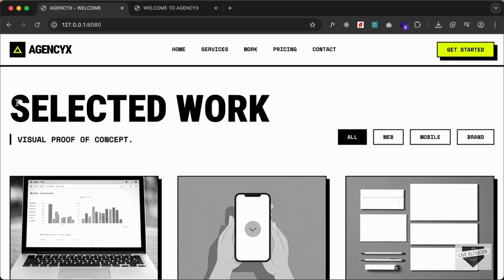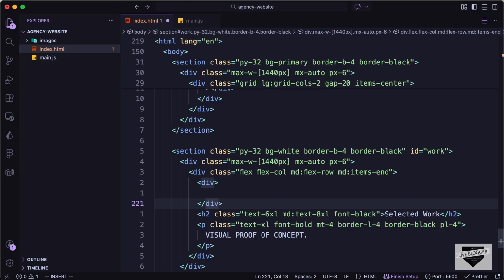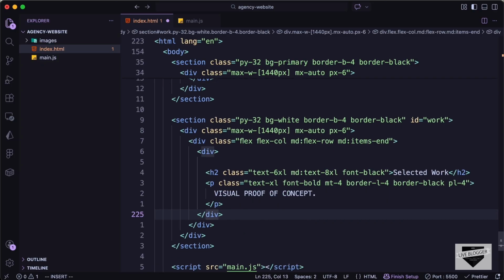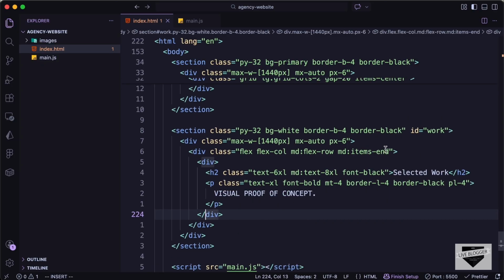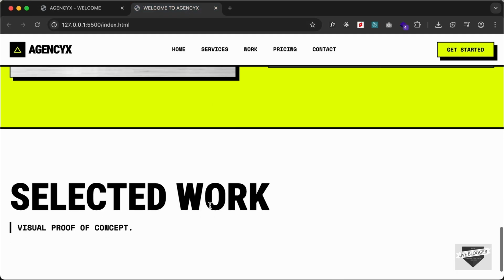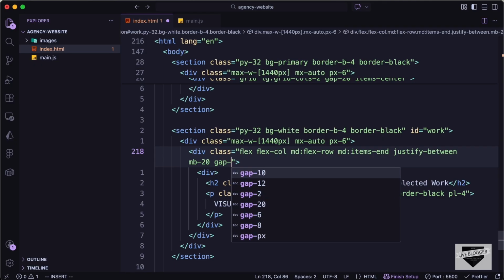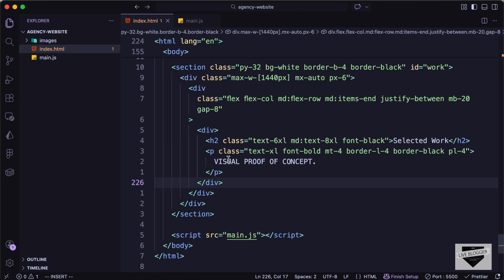So what we'll do is we will add these two text inside a different div. So here let's create another div, and let's add the heading and the paragraph inside this div. And here for this container div, let's also add justify between, so that the elements are to the extreme left and right sides. And let's set the margin bottom to 20 and a gap of 8. And now let's go outside this div.